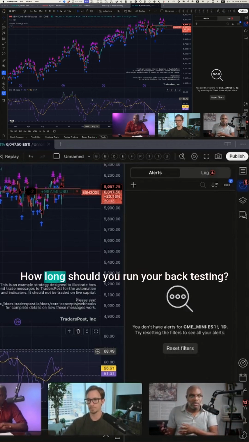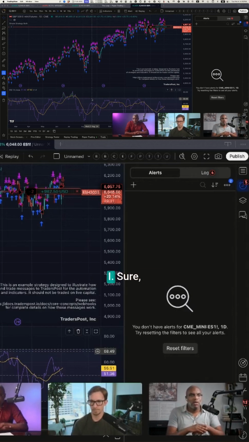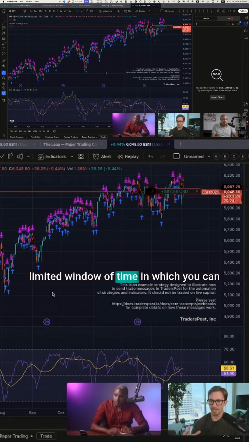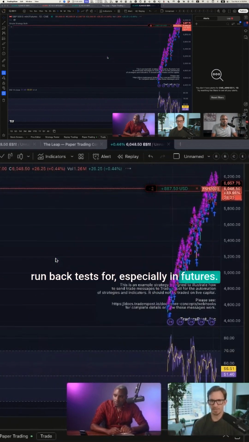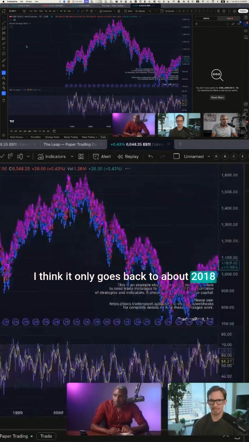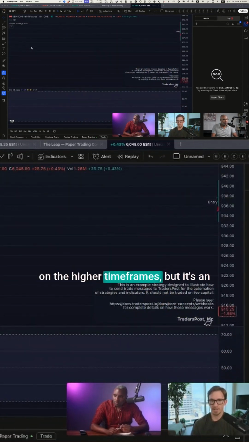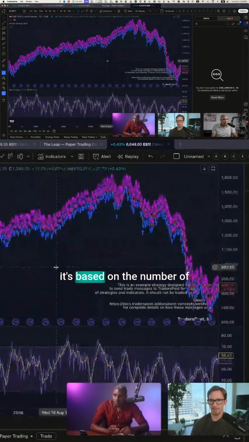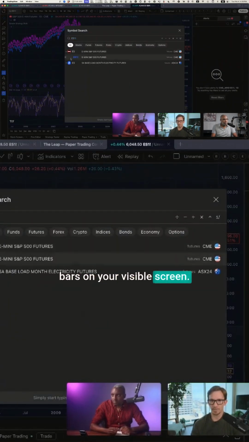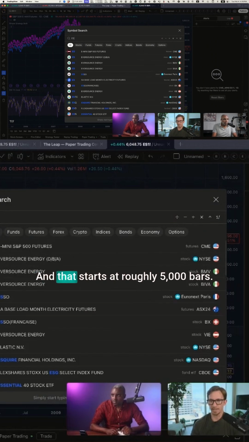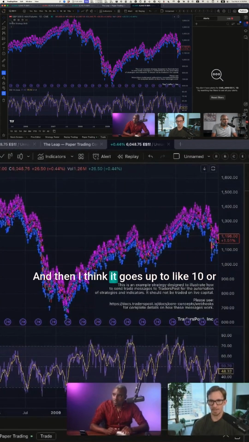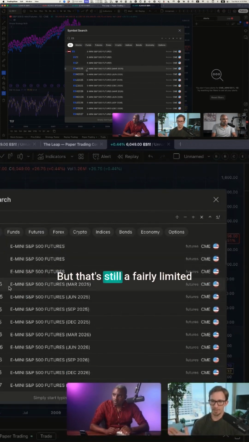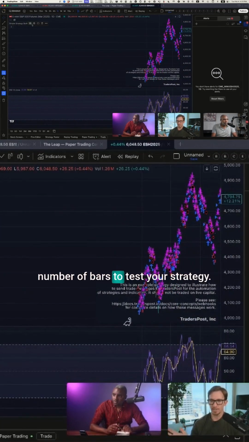How long should you run your back testing for? Unfortunately, TradingView has a pretty limited window of time in which you can run back tests, especially in futures. I think it only goes back to about 2018 on the higher time frames, but it's an even shorter time frame if you're on like the 5-minute chart, for example. It's based on the number of bars on your visible screen that you're allowed by your plan, and that starts at roughly 5,000 bars, and then I think it goes up to like 10 or 15,000 depending on the higher price plans. But that's still a fairly limited number of bars to test your strategy.